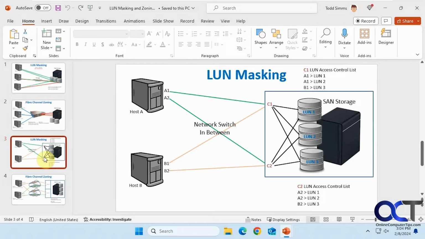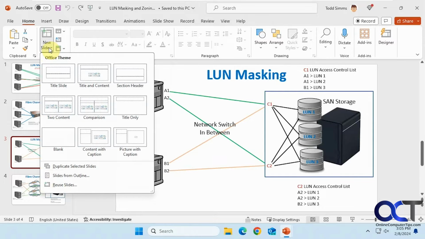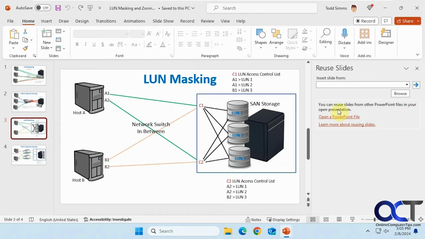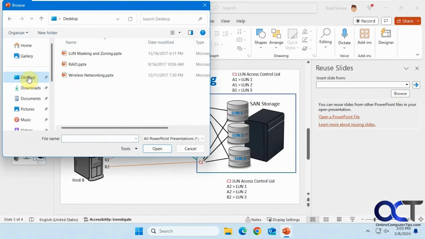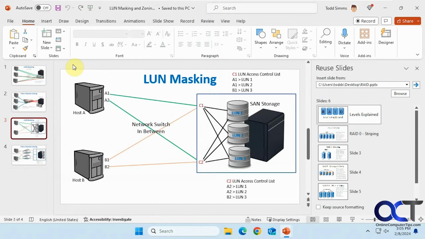So let's say you have a bunch of presentations you want to copy slides from and you don't want to open them all up. What you could do, instead of going back and forth to each one, is go to the Home tab, and then go to the New Slide drop down here, and then click on Reuse Slides. And that way you could browse to your other presentation here. So this is the RAID one, even though it's open.